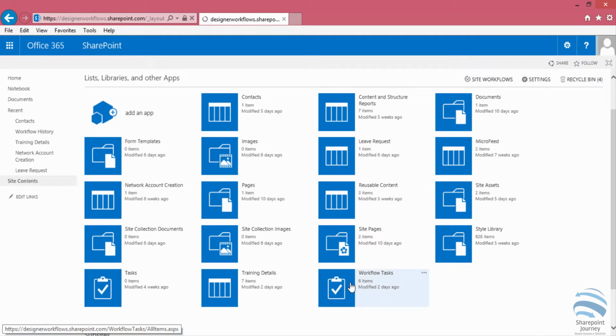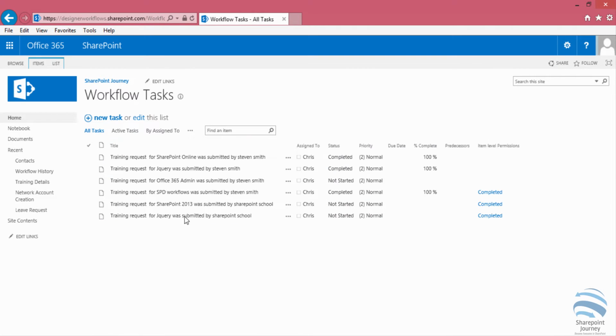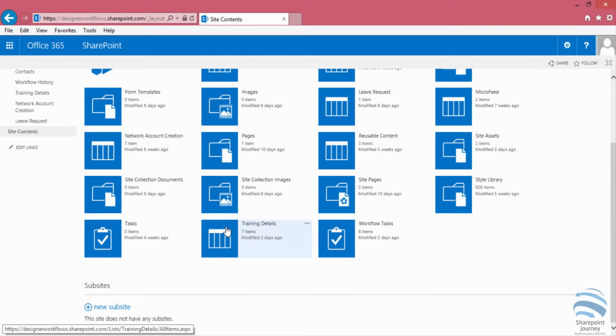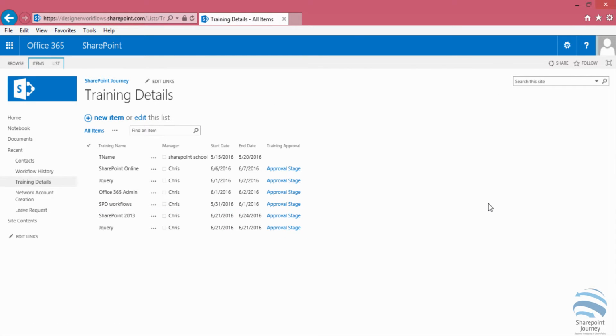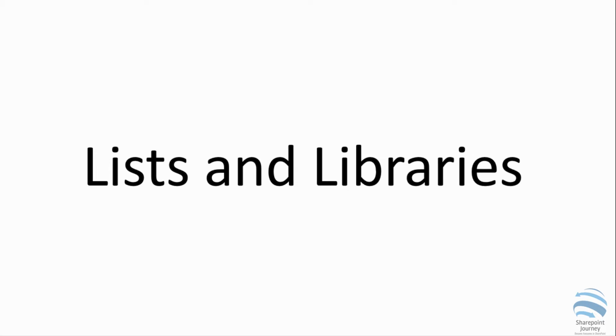Now if I go back to the site contents, there are a few more lists. One of them is the workflow tasks list, which is the out of the box task list where all the tasks will be stored. And one more list is the training details list that we are going to use for various workflow examples. Apart from the lists, what we have is users and groups.